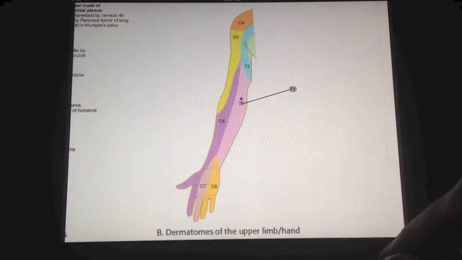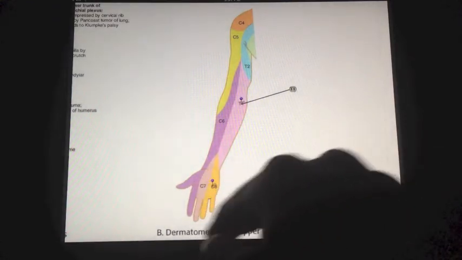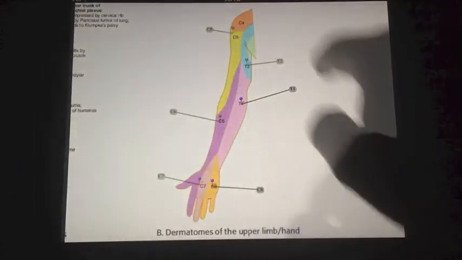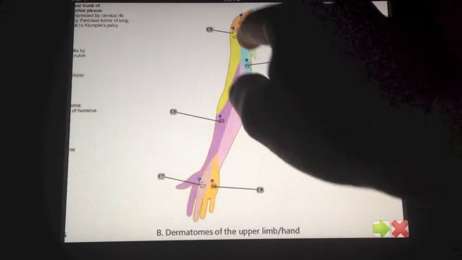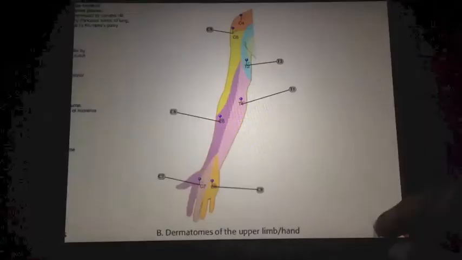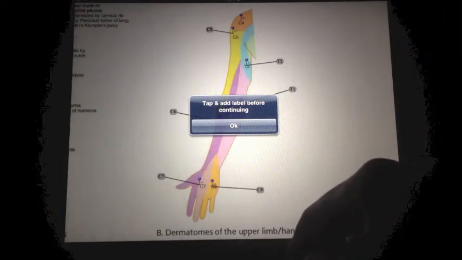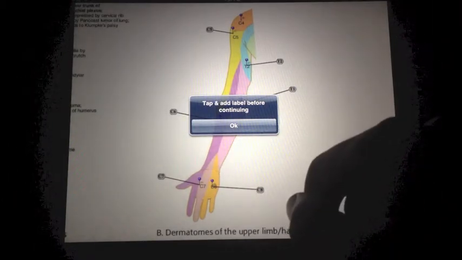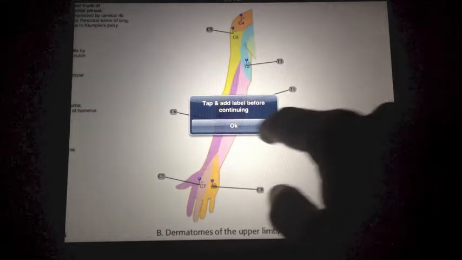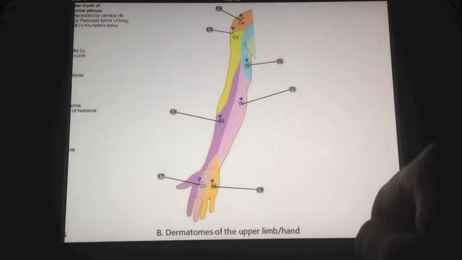Alright, so I'm going to add the rest of the labels here. Oh, it looks like I haven't added a label yet, and it will let me know if I haven't actually laid down the label. And that's what's happening here. So I tap OK, tap somewhere on the screen, and hit the green check mark.